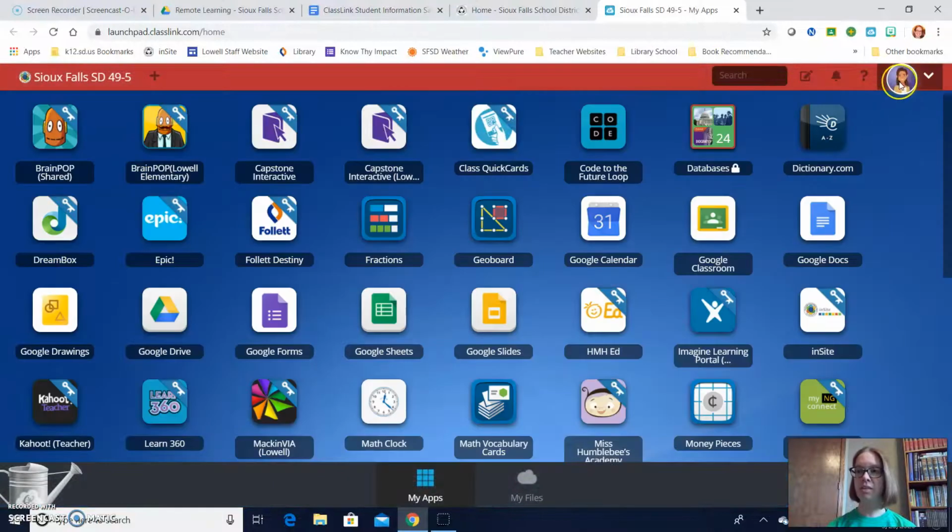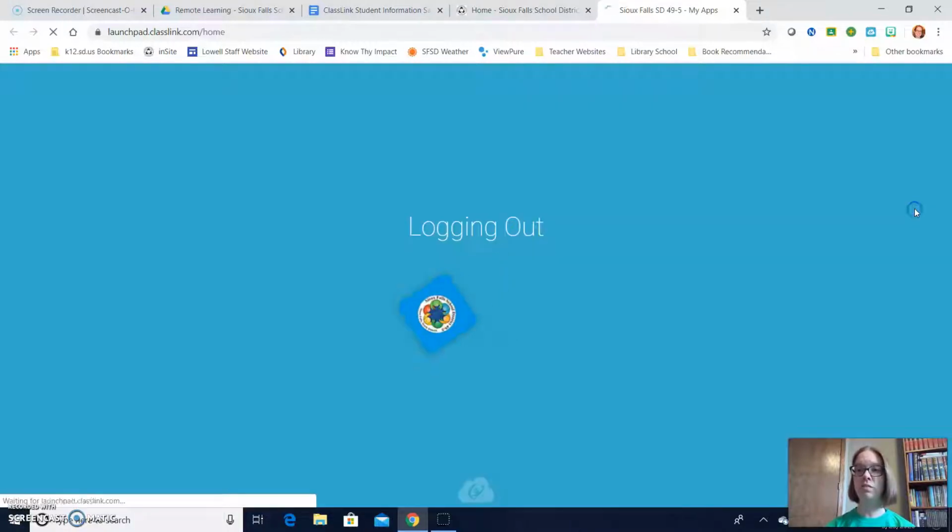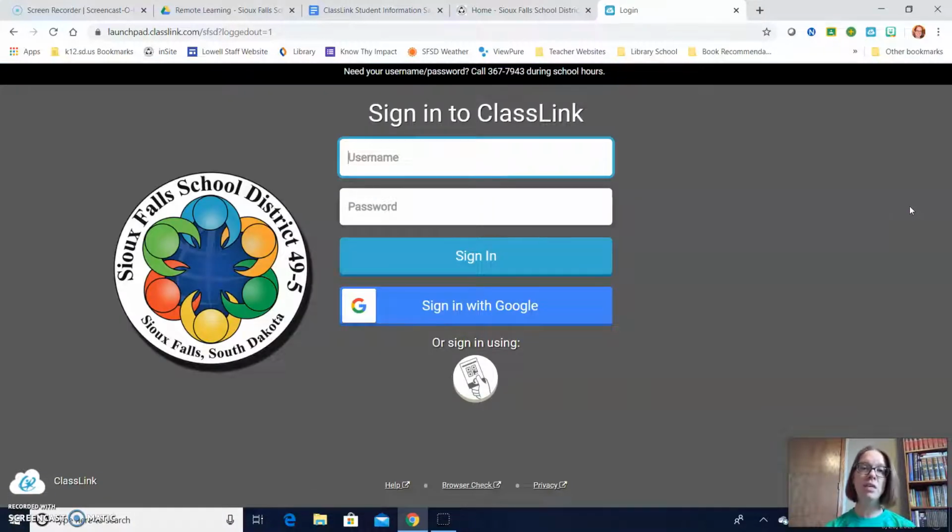Now, I was already logged in, and this might be if another family member is already logged in, you might run into this problem as well. If you click on the avatar in the corner, just say sign out, and then this is the screen that you will see if nobody else is logged in. You'll also notice the district has added the tech help phone number. If you're having any problems logging into ClassLink, please feel free to call this number during school hours so that you can have somebody help you troubleshoot getting through and into ClassLink. So using the information you had earlier, go ahead and type that in and sign in.